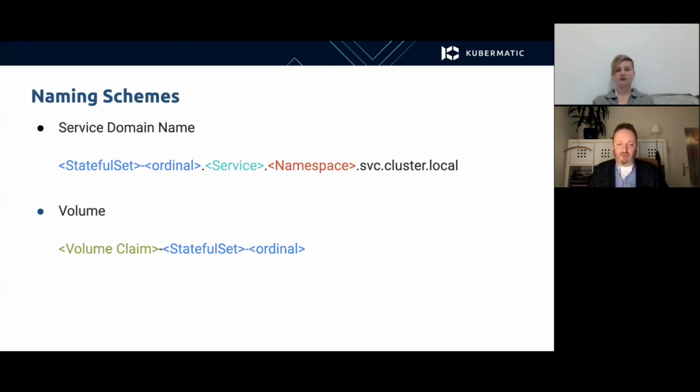Yeah, so that's mostly what we want. We want to have reliability. We want to have names on which we can rely, and which are repeatable and not hash-based names, which are always different when something is restarting.